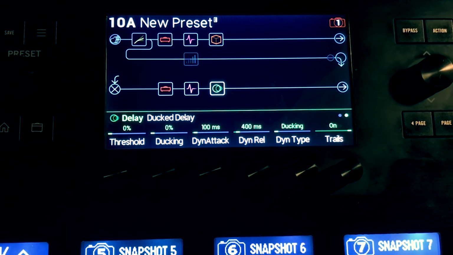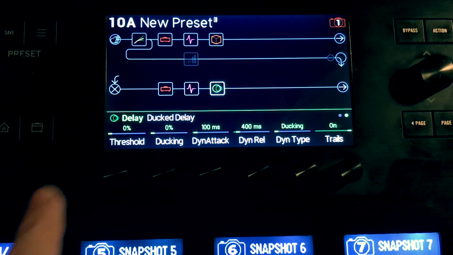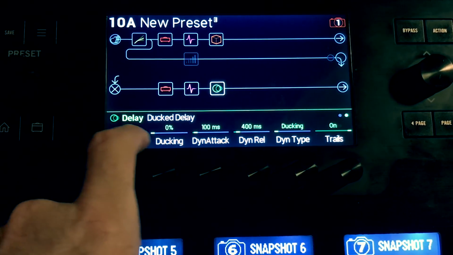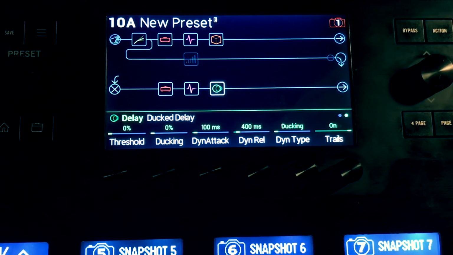Dynamic attack and dynamic release. I'm going to plead the fifth on those. Not 100% sure what they do, but I found that I like these settings the best. And since I'm not really using these, they're probably moot. They probably are only related to the threshold and the ducking, so it doesn't really matter anyway.